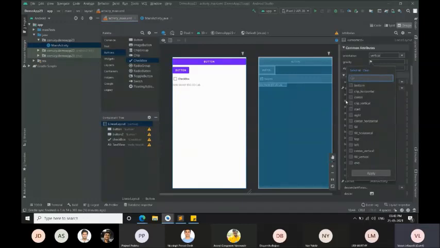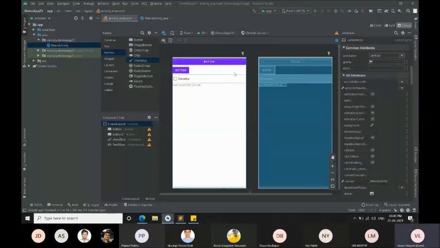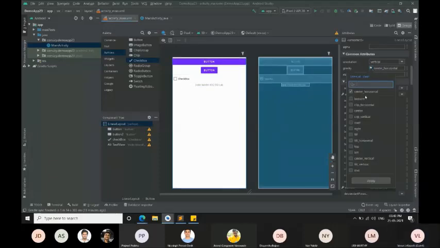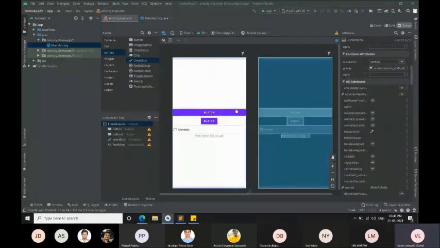I will show you what this gravity is. Now I'm clicking center horizontal. Just check this. What happened is that all the components tried to come to the center only horizontally. Now I'm also giving center vertical. What happened is that now all the components are centered both horizontally as well as vertically. So we can change the gravity of layouts like this. I also have so many other attributes, but they are not important for now.